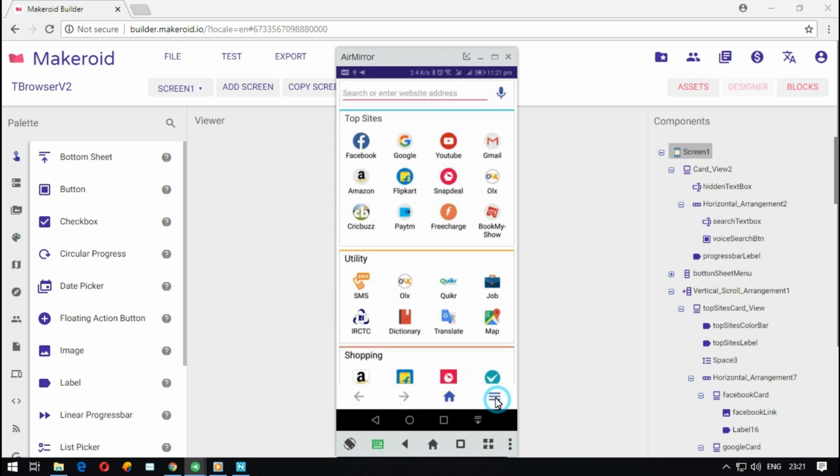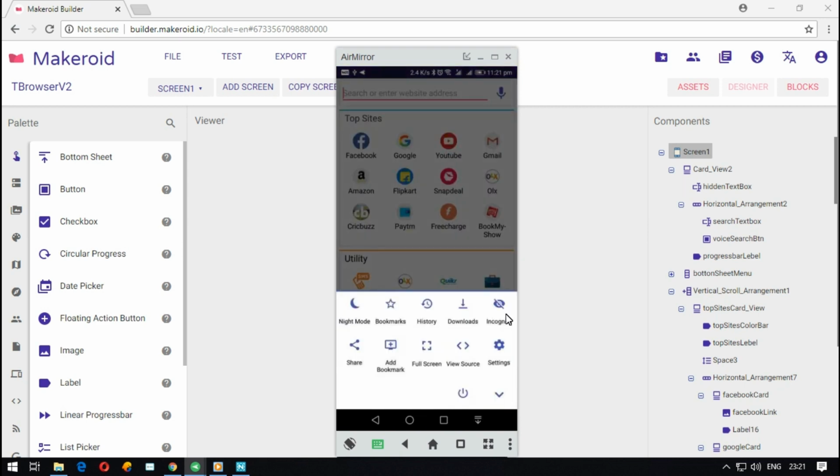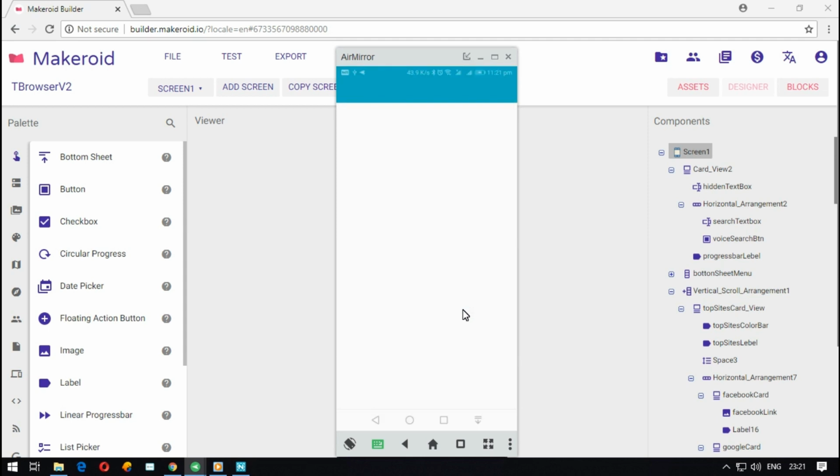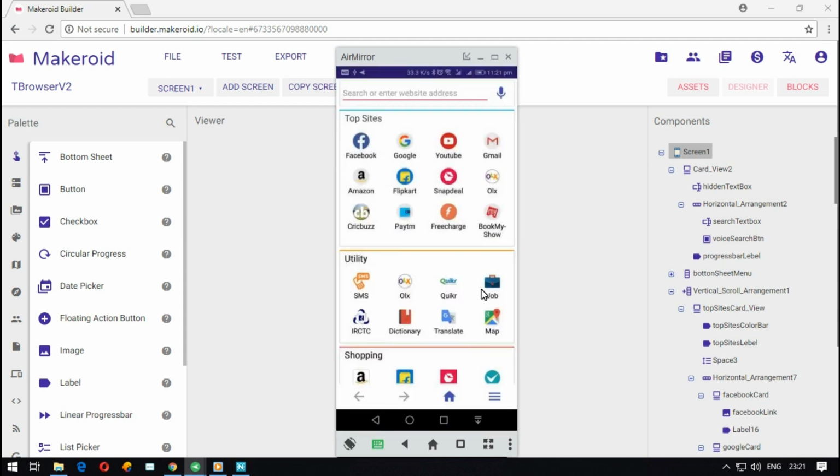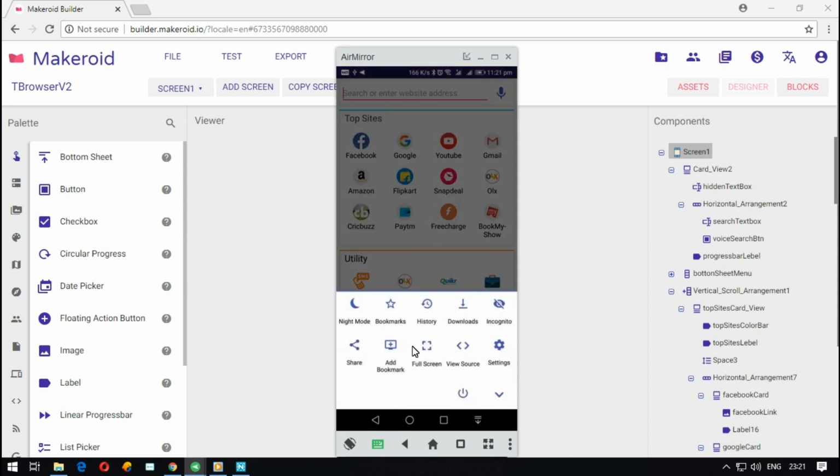When you click on the menu button, it will show you a bottom sheet menu which contains some other options like night mode, full screen mode, download, history, view website source code and some other options. Right now only download menu is working. When you click on the download menu, it will open the download folder. Other options are in development mode right now and it will be available in the future videos.